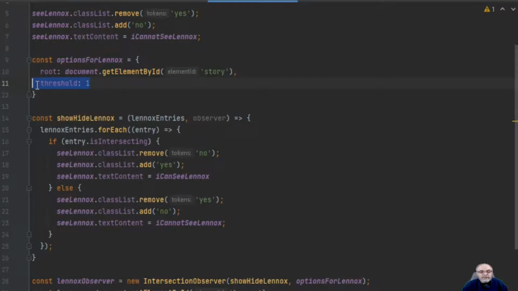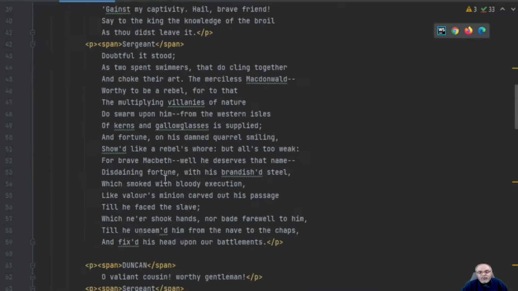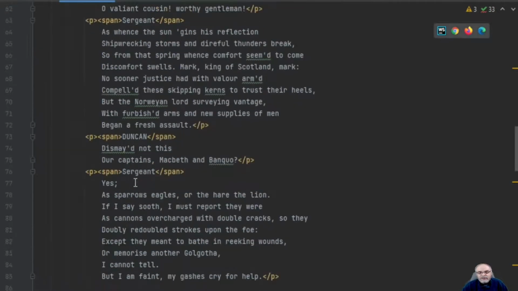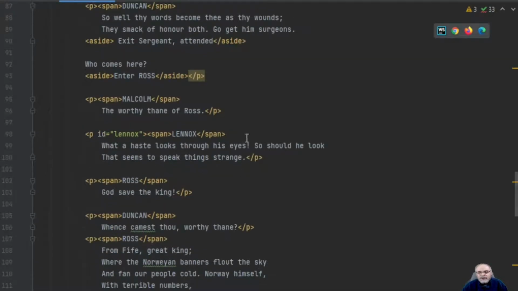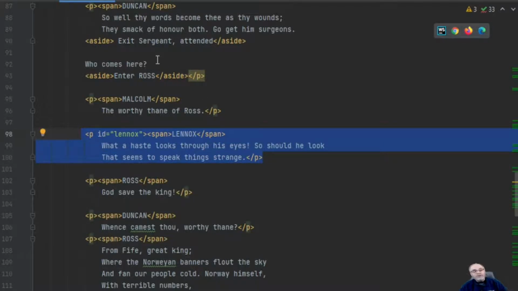A threshold of 1 basically says that 100% of the element must appear within the root for it to trigger an event. So in this case, once I scroll to Mr. Lennox here, if I just get this much on the screen, it's not going to fire. I've got to get all of this on the screen before it fires. I've also got to get all of that off the screen before it fires again to say it's not there.